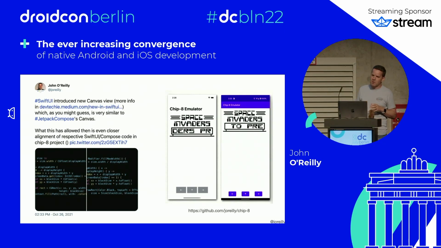Another example from one of the samples I have, this time illustrating use of Canvas on both SwiftUI and Compose. This particular sample is perhaps a little bit obscure. It makes use of what's called a chip8 emulator in shared Kotlin multi-platform code. This was an instruction set used in the arcade games of the past, for example, like Space Invaders. It has the concept of virtual CPU and virtual display, for example.